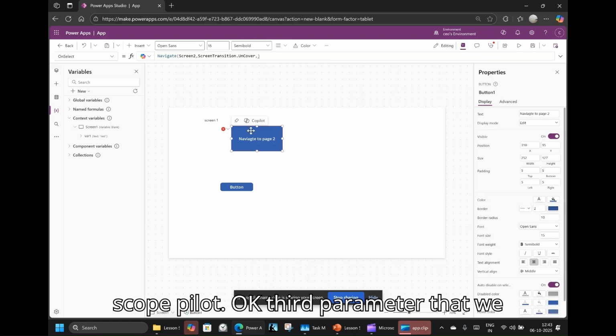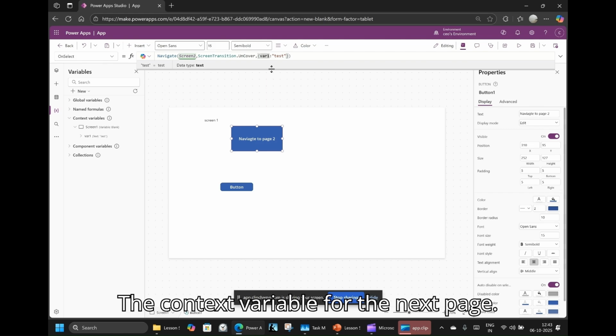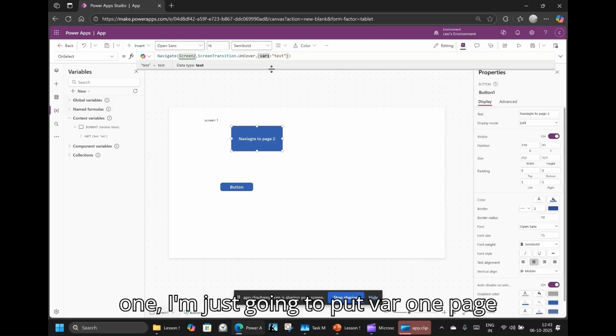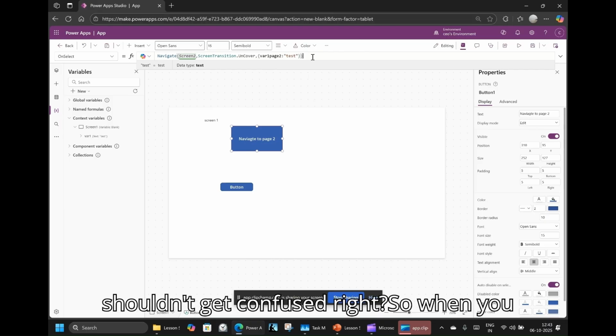Copilot. Okay. Third parameter that we can add is the context variable for the next page. Okay, and instead of calling it var1, I'm just going to put var1 page 2. So this context variable is a context variable for screen 2 and not screen 1. You shouldn't get confused, right?